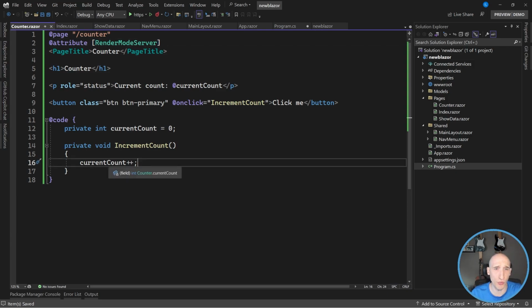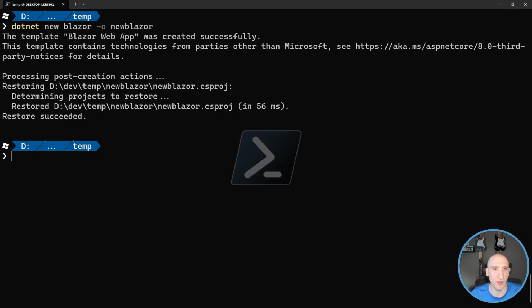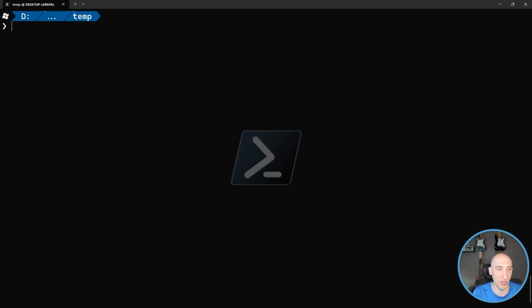But if we wanted to get access to this without having to do some of these things, we could take advantage of an argument that we pass in to the command line. So if we do dotnet new blazor and then use server, that's going to create a Blazor server that is already set up with an interactive counter experience, right? This isn't available in Visual Studio yet, but it will be in the future.